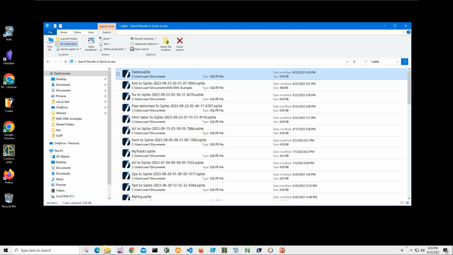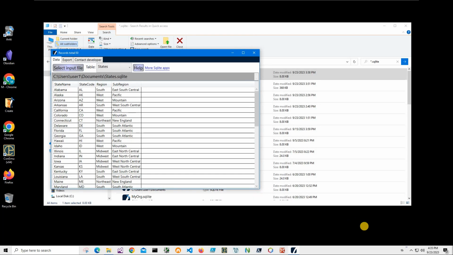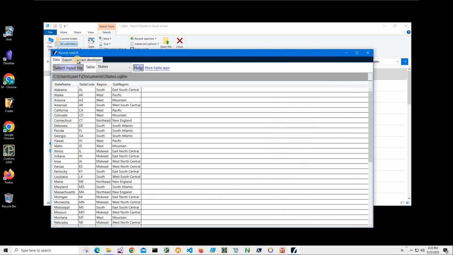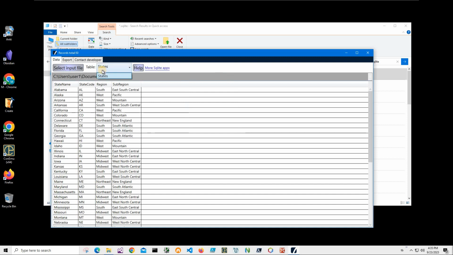Hi, in this video I will show how to convert SQLite data from a SQLite database to a YAML format. You can see on my computer I have a SQLite file. I can open it in SQLite Viewer. It's a free app. It shows what is inside of a SQLite database and can export into different formats. And you can see I have just one table, states, with state name, state code, region and subregion columns.